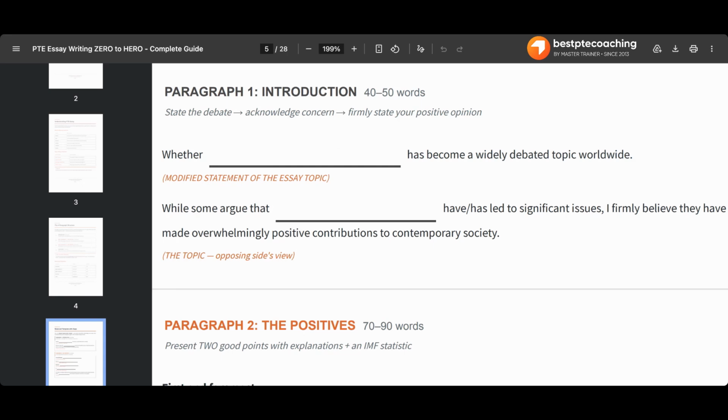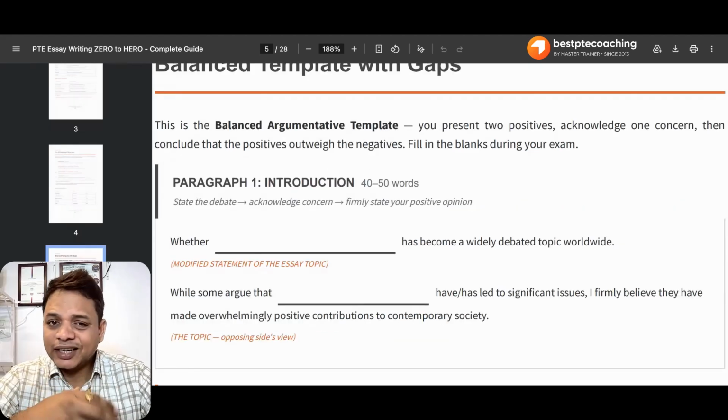I will not write it ditto. If it is in the active voice, I'm going to write it in the passive voice, or if it is in the passive voice, I'm going to write it in the active voice. That's it. Now you write something slightly opposite.